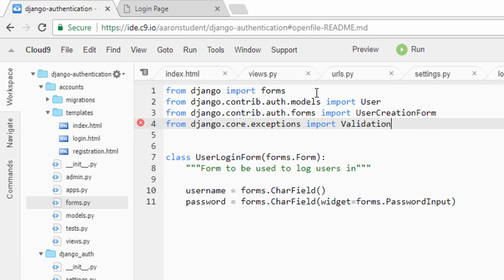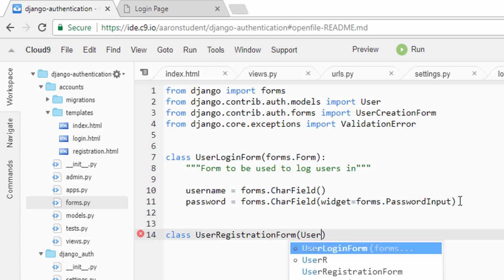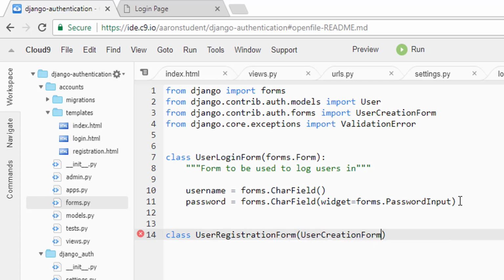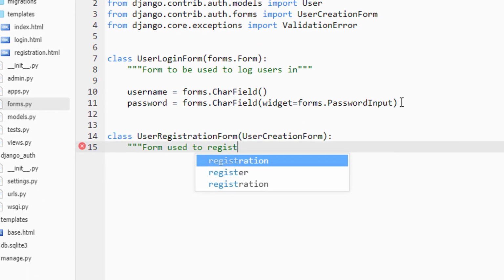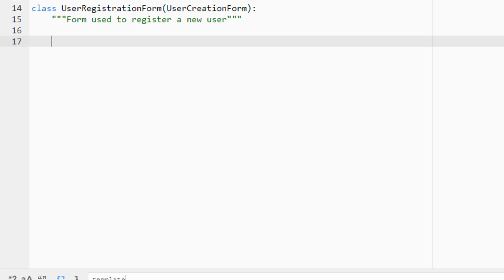After that, we're just going to import some validation. So from django.core.exceptions, we're going to import ValidationError. And we'll take a look at these a little later on. So after our user login form, we're going to create a new class called UserRegistrationForm. And this form is going to inherit from UserCreationForm. And like I said, this will give us the username, and it will give us email fields. And we'll just give this a doc string that says form used to register a new user.